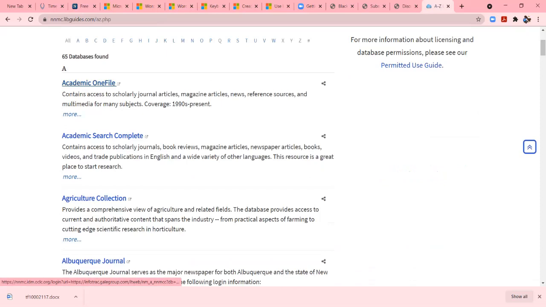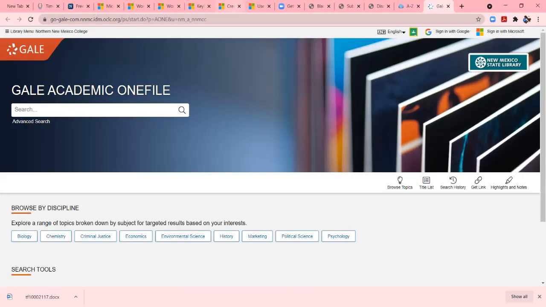My most used one is the Academic OneFile. And so you'll click on the resource and it'll have you sign in usually. I'm already signed in, and so you can go to the Gale Academic OneFile and search over any topic. You can also explore by the range of topics farther down. So let's just search global warming.